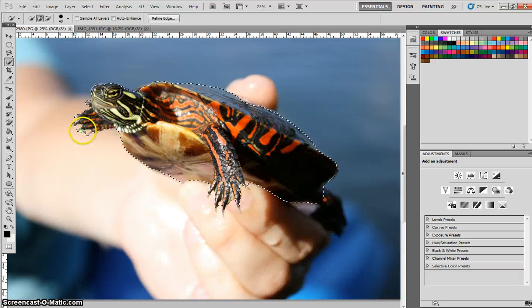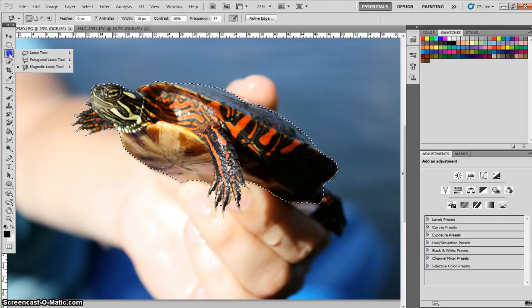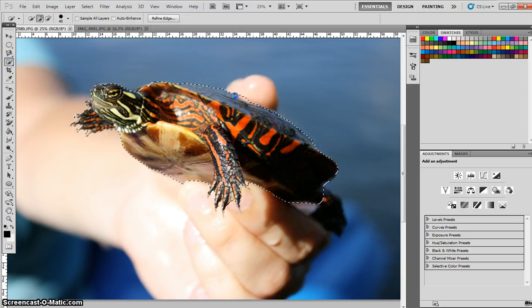Now you could also select him using the magnetic lasso tool, which is up here, and that would cling to the edge of him. But the quick selection tool works best for me. Just going to fix this up. His back leg here is probably going to be under the water, so it won't matter much, but I'll grab that there. Okay, I think that's a fairly good selection. Just bump this back in a little. It's a little bit off.